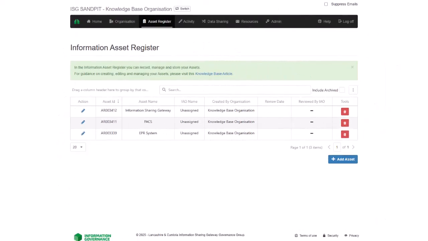On the first page of the Asset Register, you will see a list of assets that your organisation is involved in. On this page, you will see the details for each asset, including the asset name, the name of the IAO, which organisation created the asset, and if it has been reviewed by the IAO.